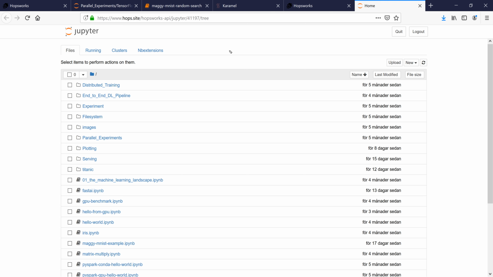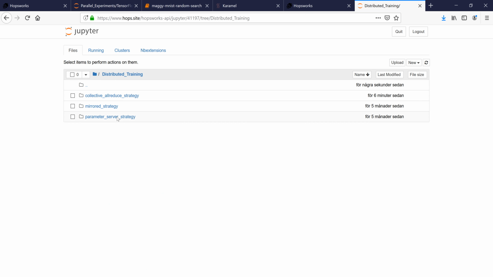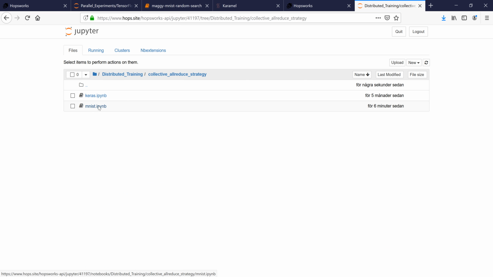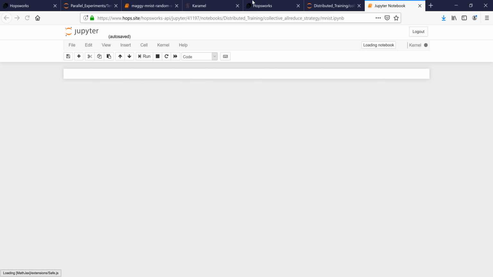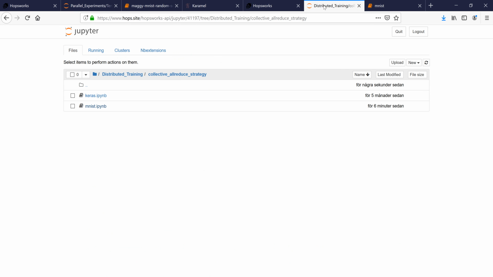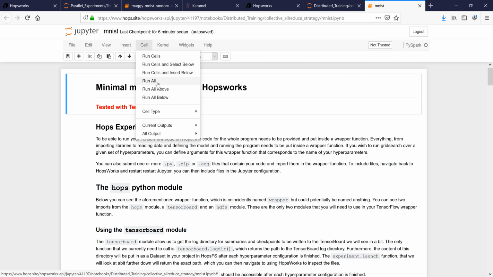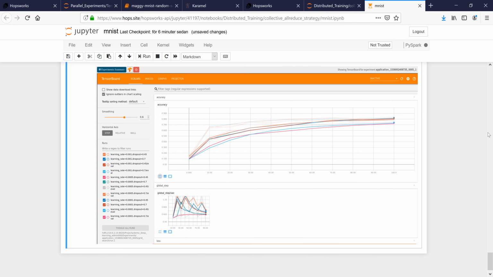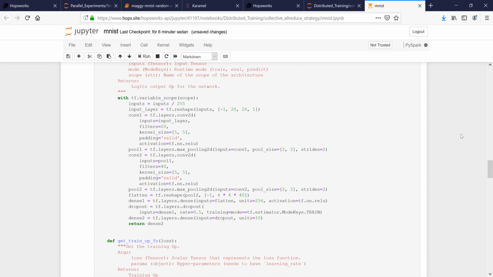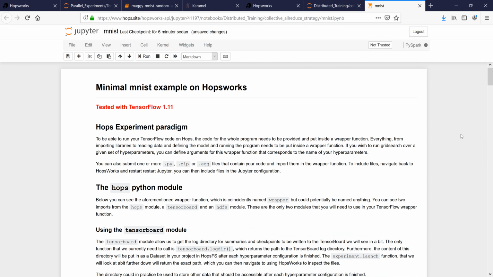I'm going to go to distributed training, and select a notebook from within distributed training. There's a bunch of notebooks here, and I'm going to select the CollectiveAllReduce strategy that I mentioned with MNIST. Yeah, that was one I opened just a few minutes ago. So I'm going to just start this running, try and get our GPUs before anyone else does, and then I'll talk through the example.